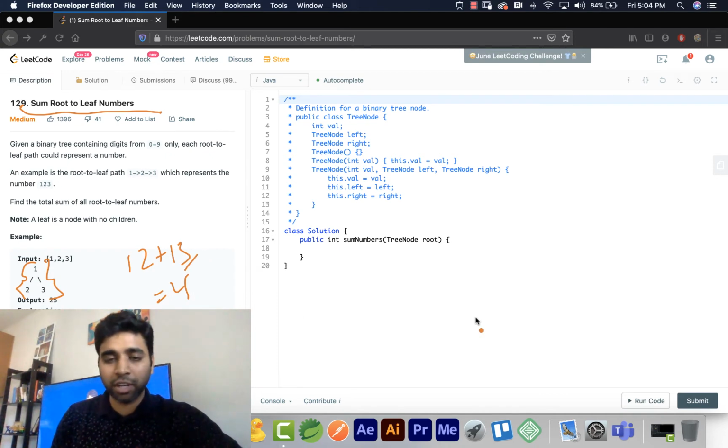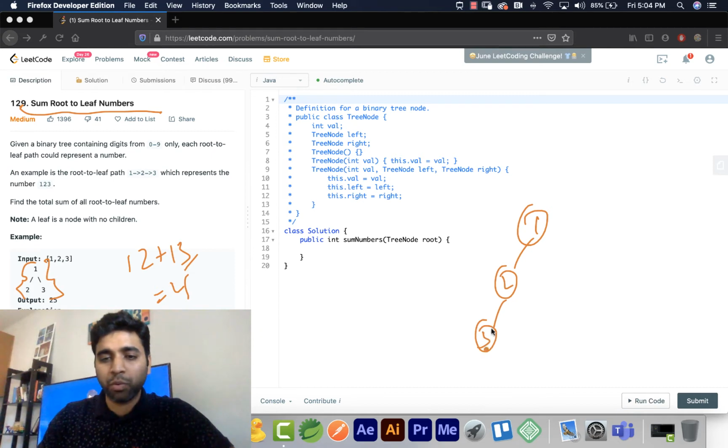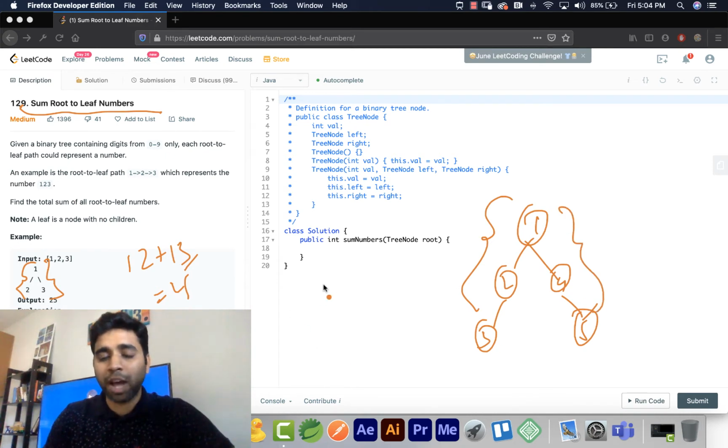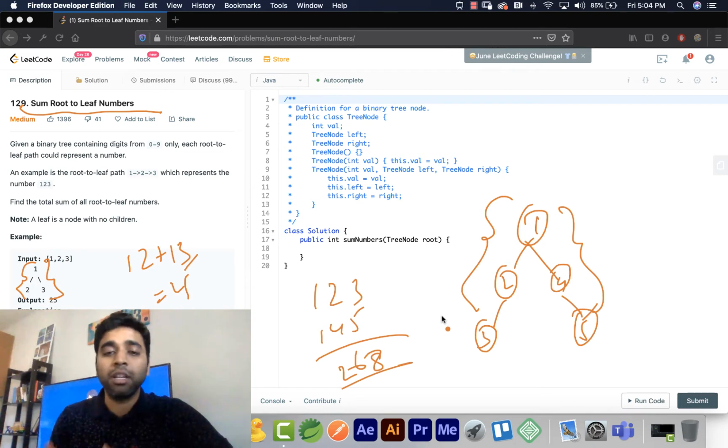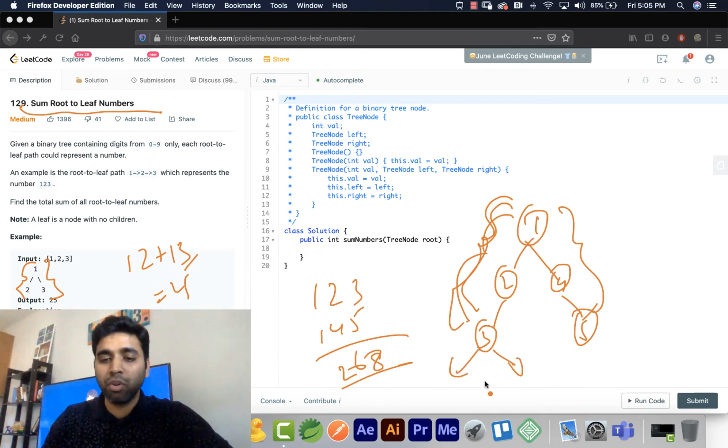If you look at a different tree like 1, 2, 3, 4, 5, we should be returning the sum of 123 plus 145, which is 268. That's how we need to do it. If you look closely, all we are doing here is a depth first search. We go down by depth, and when there are no more nodes, we have the number, and we add that number to the total sum.